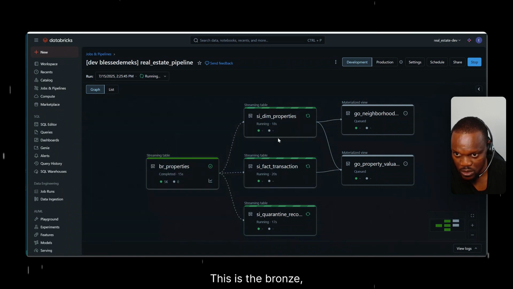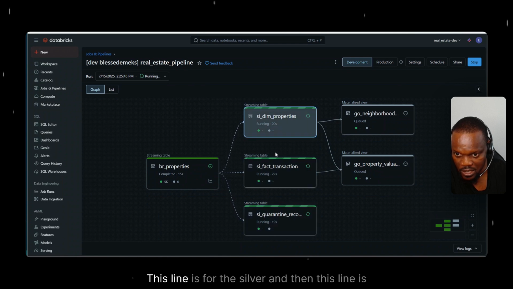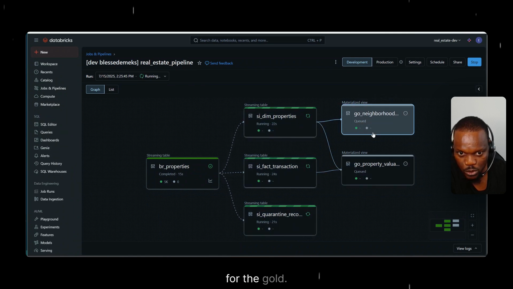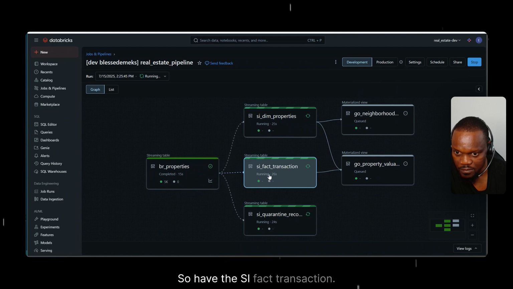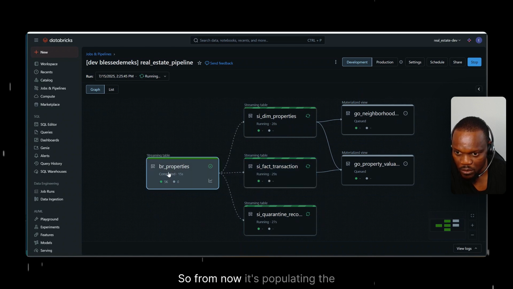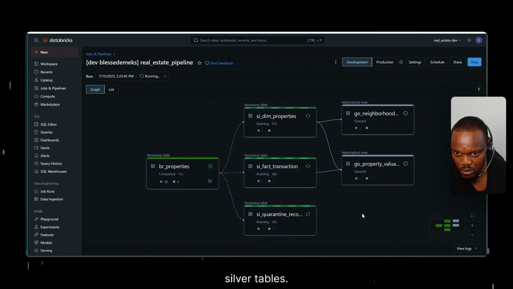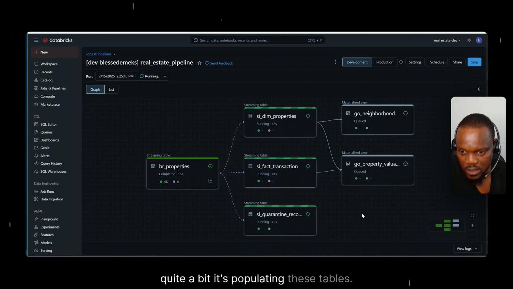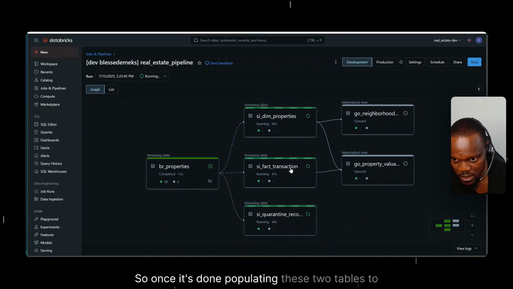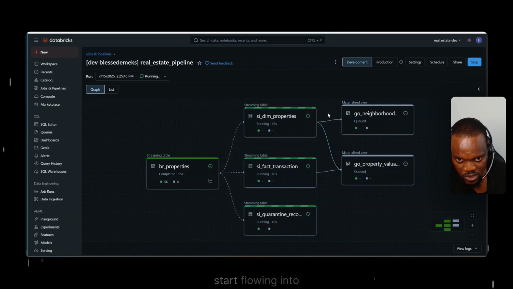This is the bronze, this is the silver. This line is for the silver, and then this line is for the gold. So we have the silver fact transaction. From now, it's populating the silver tables from the bronze properties. As you can see, the movement of data. They are moving to different silver tables. So let's just wait a bit. It's populating these tables. Once it's done populating these two tables, it will start flowing into the gold tables.